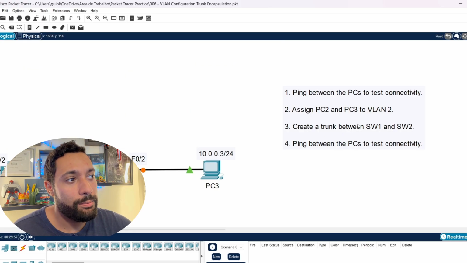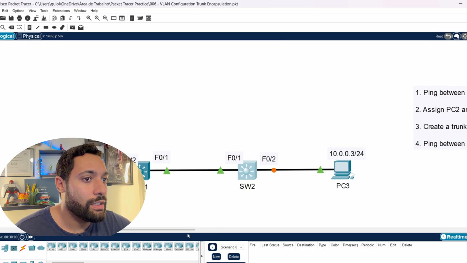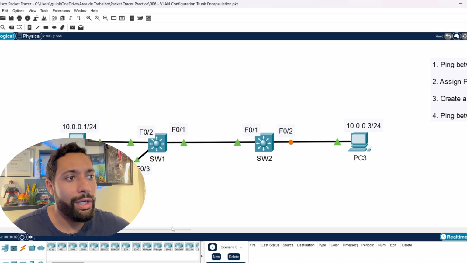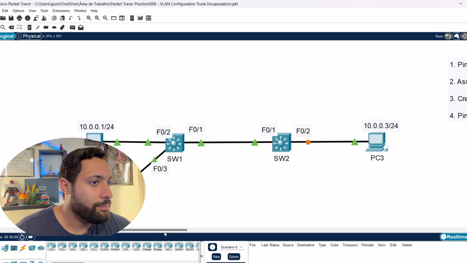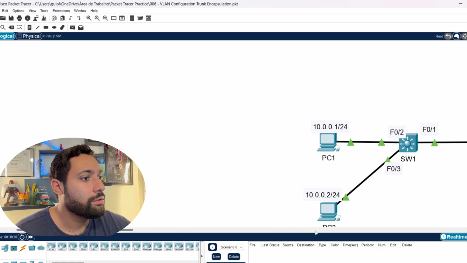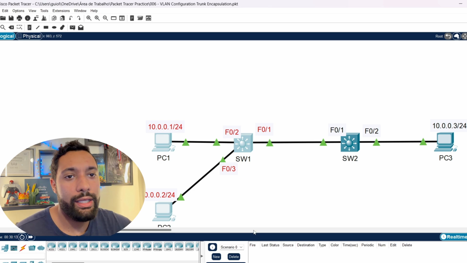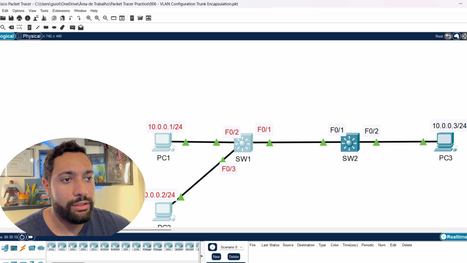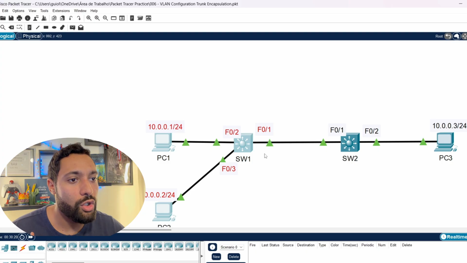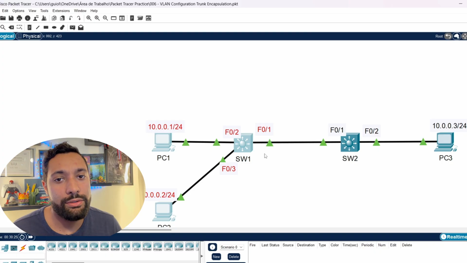Now create a trunk between S1 and S2. So here's what I want to explain to you guys. Why do you need a trunk? Because let's just forget about the second switch for now. Let's just think about this segment over here. If we only had one switch and the device is connected to that one switch, that's one LAN. The switch will automatically know which PC, which device is connected to its port. So we don't need to tell the switch anything else, because it knows which computer is assigned to each VLAN.